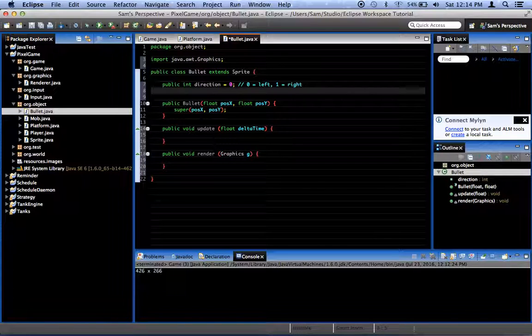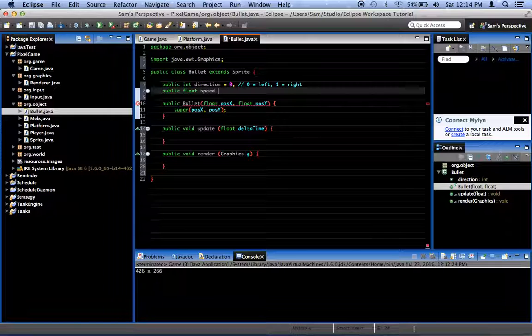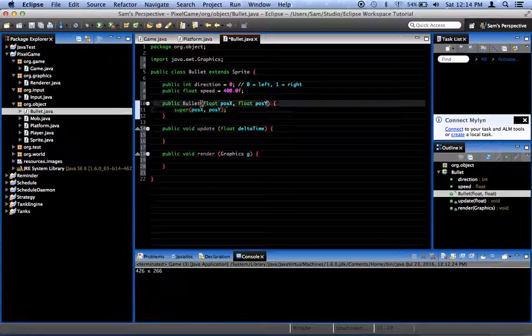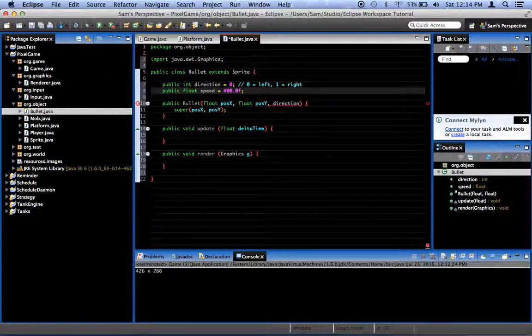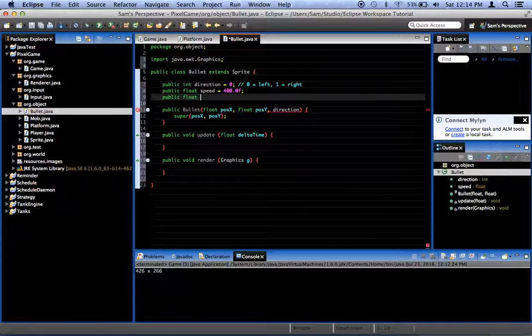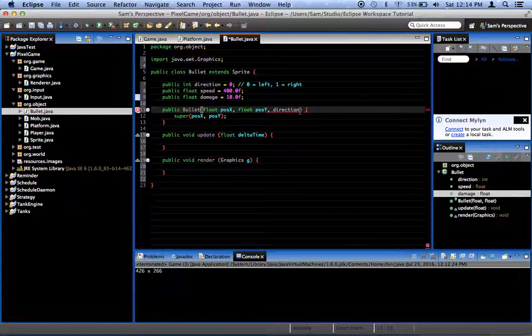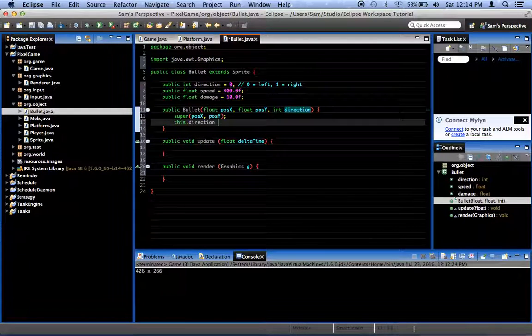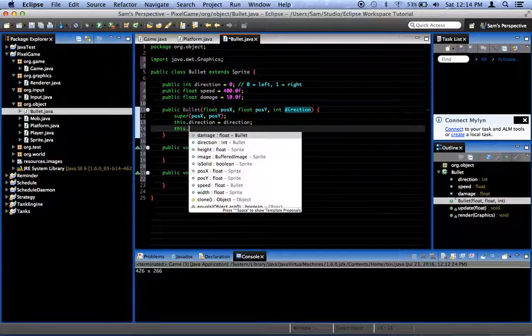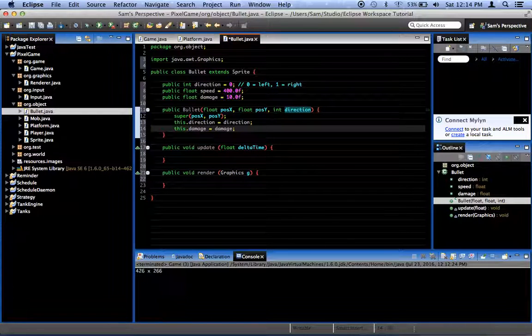Or when we press our fire button, we've got to see which direction we're facing and make sure the bullet flies that way. We're going to say public float speed equals, let's say something fast like 400 for now. Our constructor will be pose x, pose y, and direction. And another float, public float damage equals, let's say 10.0. I'm sorry, it should be int direction. And we can say this dot direction equals direction. This dot damage equals damage.